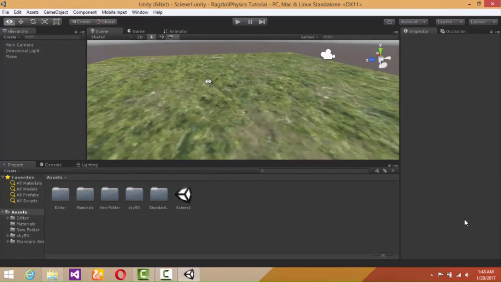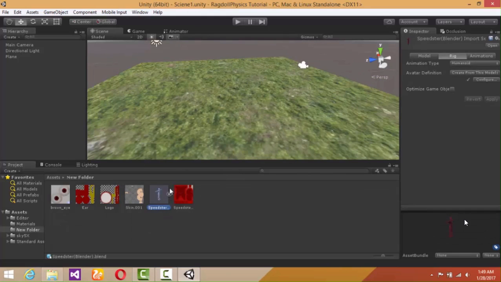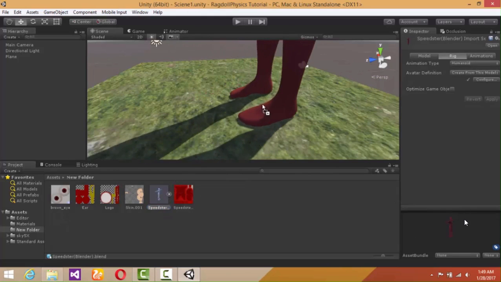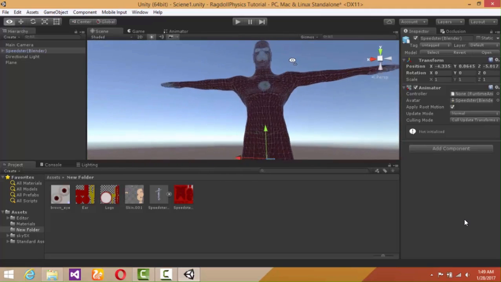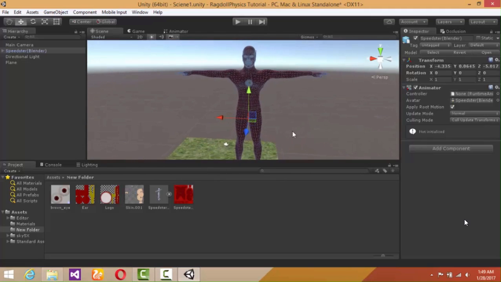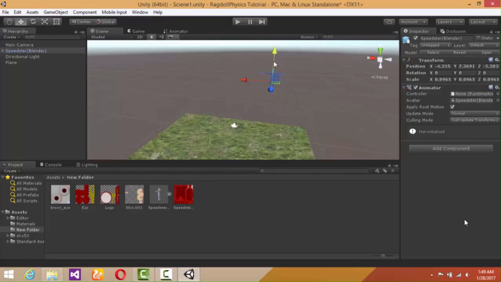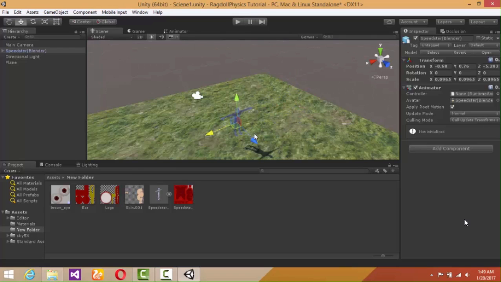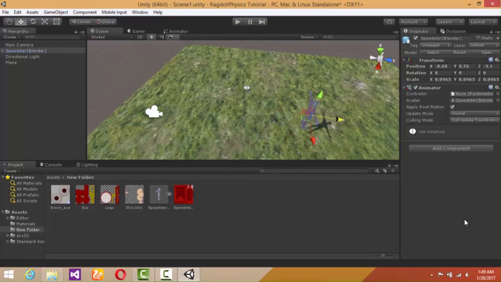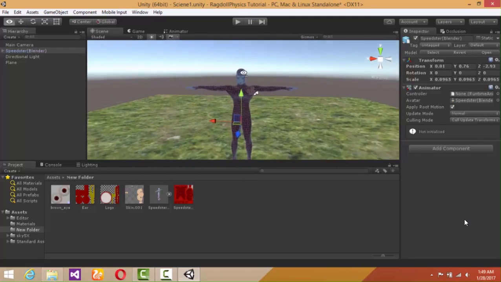Alright, so we are inside the Unity. Let's open up our model. Here it is. Let's drag it in. It's really big. Just let's make it a little bit smaller so that it can make sense. A little bit down here. Alright.